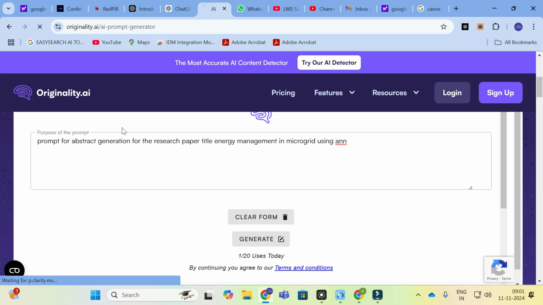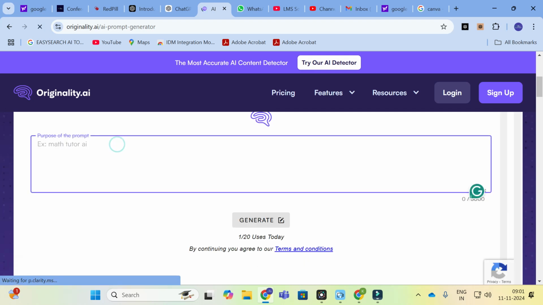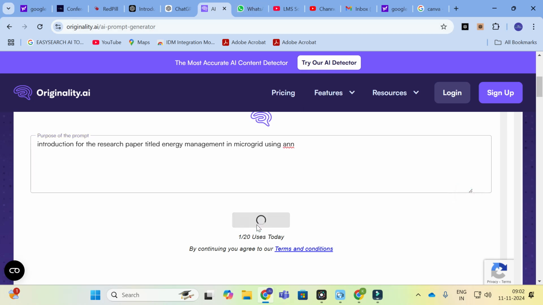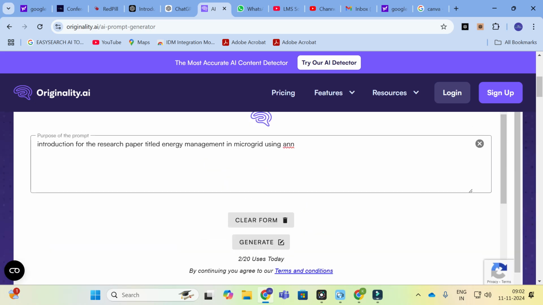Next I am going to refresh again. I am going to ask for an outline, or I can say an introduction, for the research paper title energy management. I am going to give the same title again, energy management in microgrid using ANN. Then click on generate. Let us see how this idea has changed into a prompt in this Originality AI.